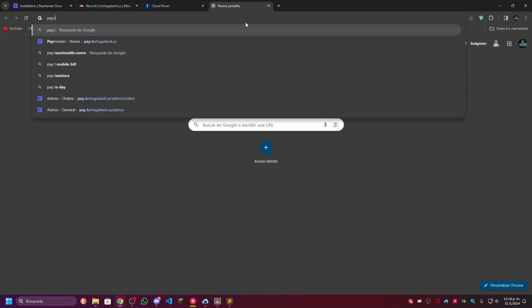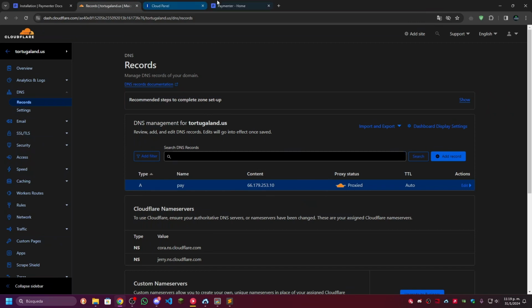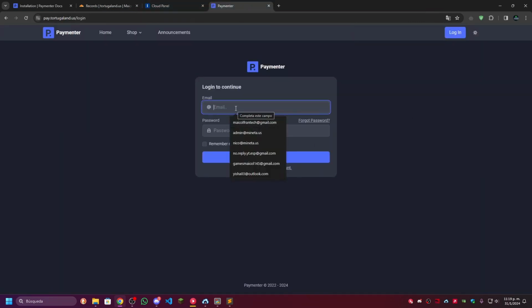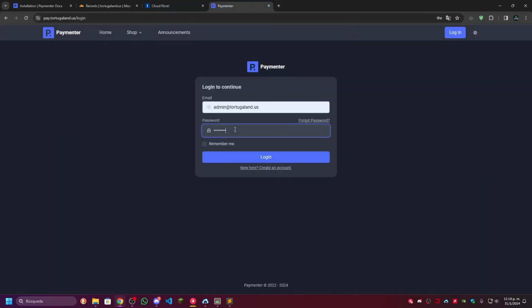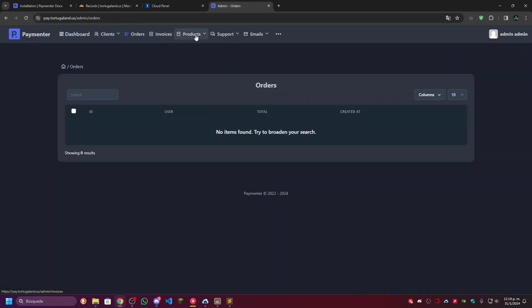And voila! You have now installed Paymenter software. Now go to your browser and paste your domain IP that you have entered and start managing your payment software.